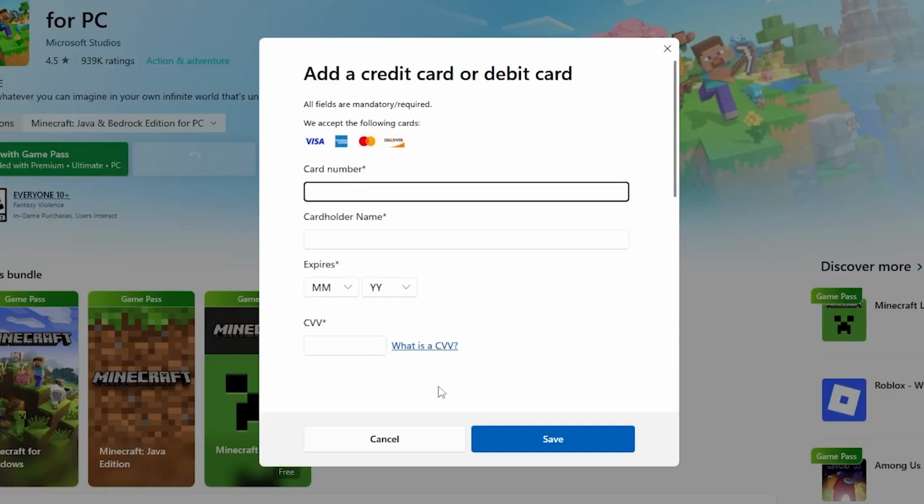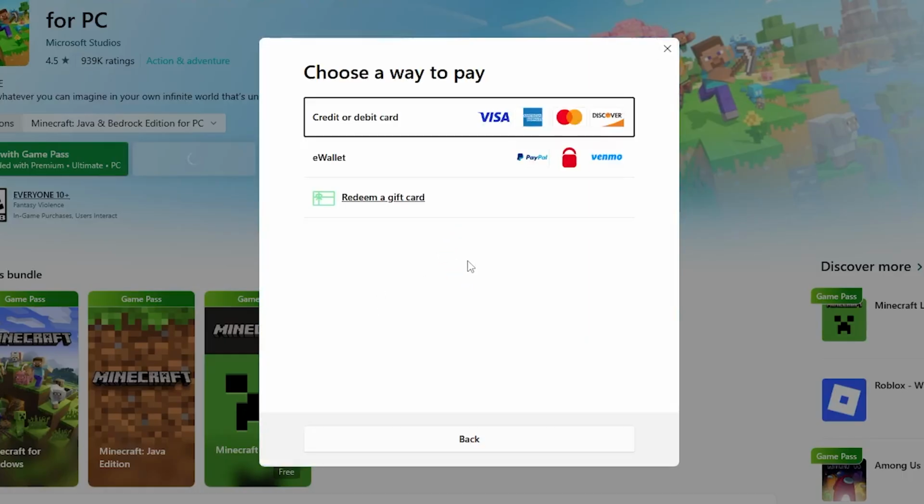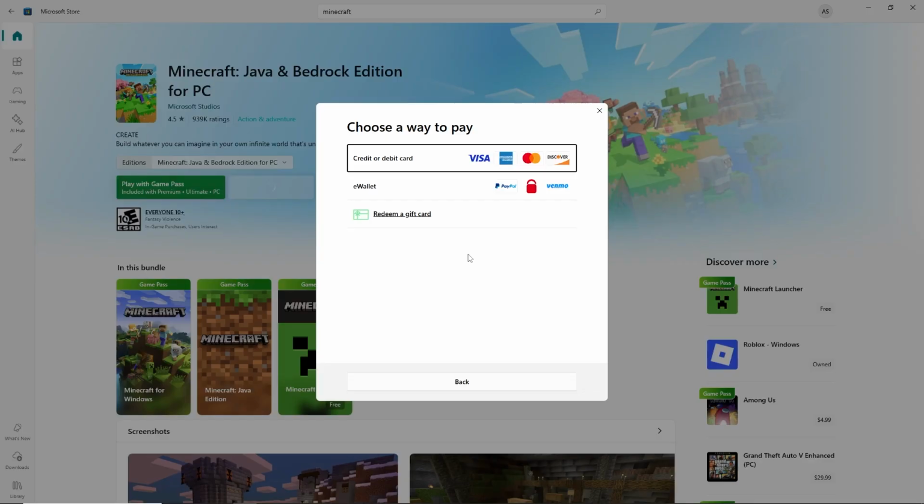Now continue with the purchase by following the on-screen instructions. The store will guide you through the final steps. After the payment is completed, the game will be added to your account. You can then download and install it from your library.